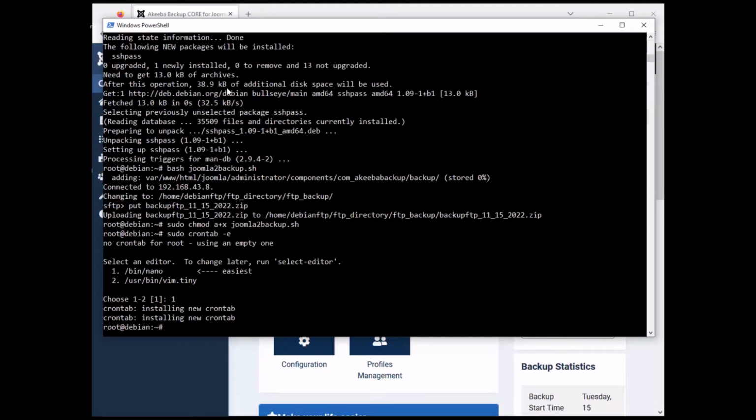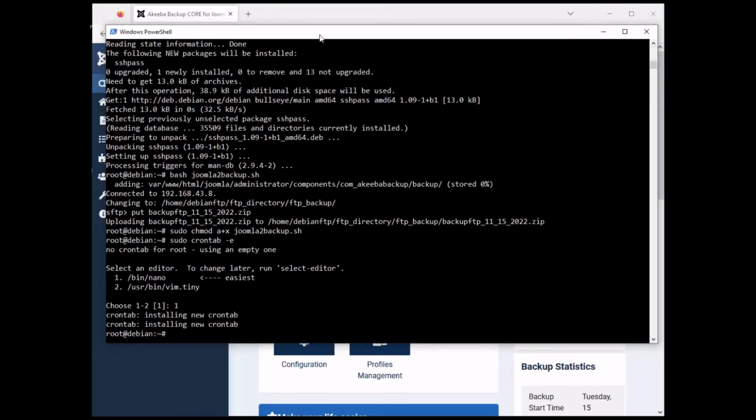And there you go. You got your backups set up with a keyboard backup, and with the script you are sending the backups automatically to a different server.